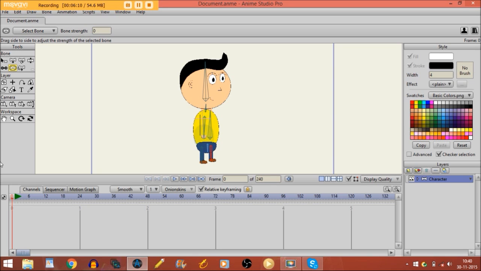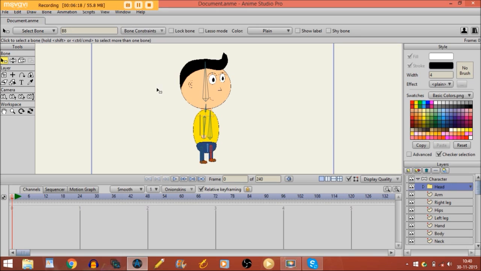There we go. Now what we are going to do is connect the bones with the layers. So we'll start with the head. I take the bind layer tool, and then all you need to do is click on the bone you want it to be connected with, and in this case it is this one. Now it's connected with the head layer.